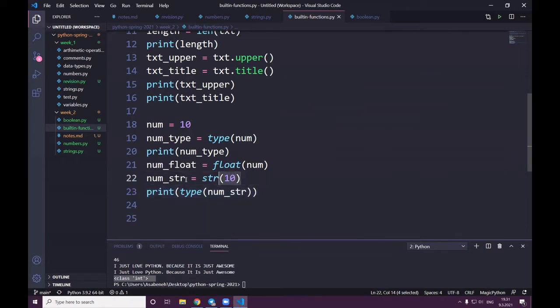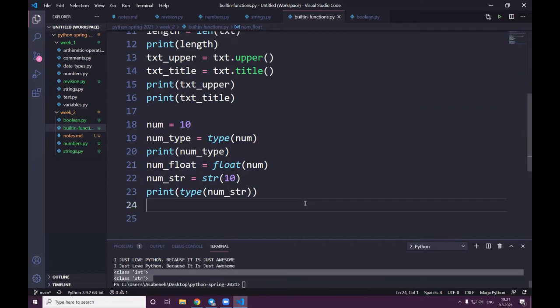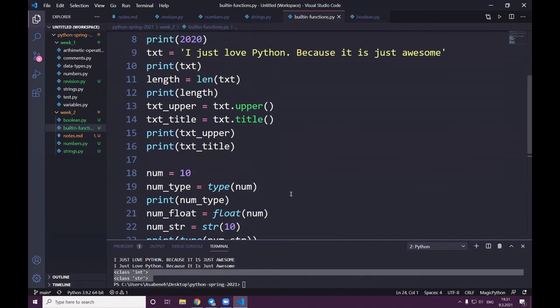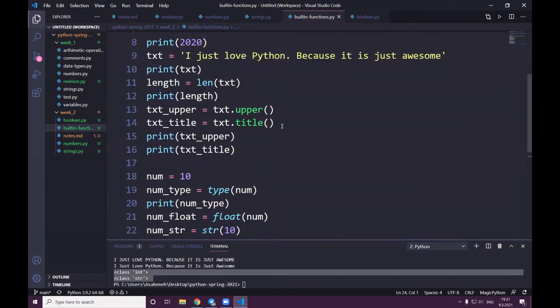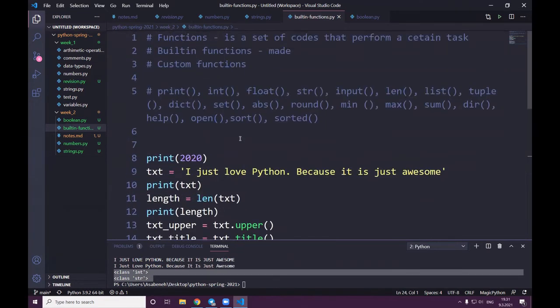It's a number, but in a string form. It's a number, but in a float form. That's the reason I am using such variable names. Okay, guys, don't be confused. So it's a string. Did I use anything extra? I'm just using built-in functions. So we have used this, this, this, this.